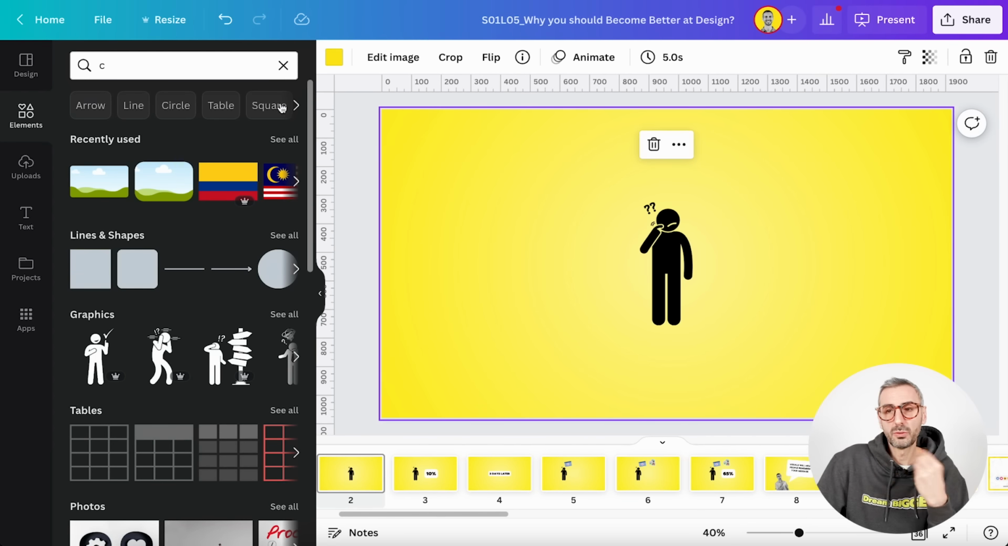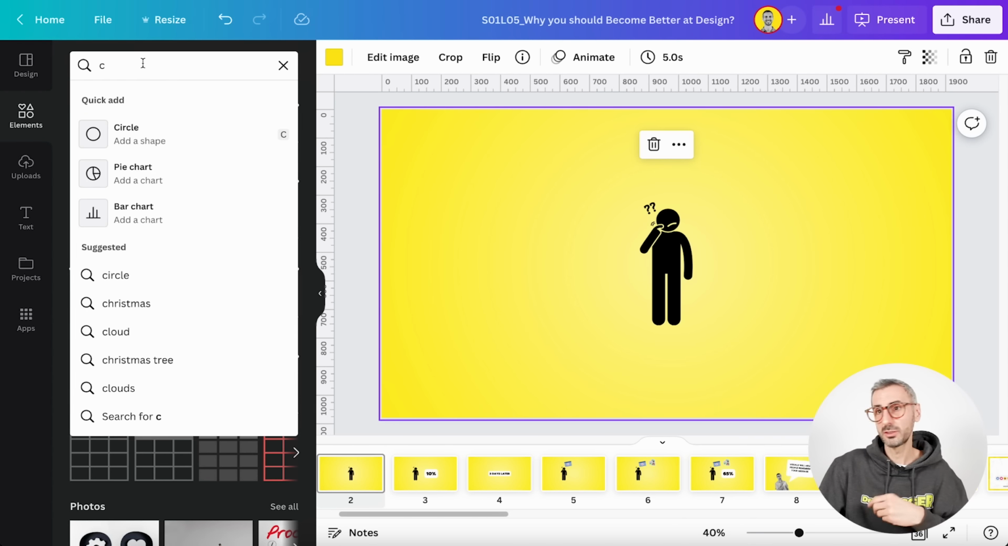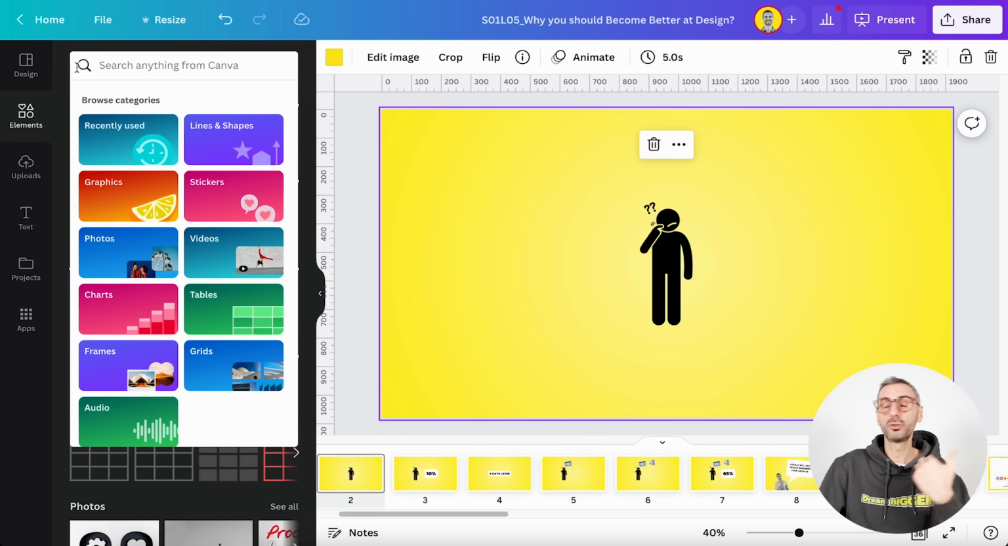Usually, if I was to find a circle, for example, I would have to go to lines and shape and then scroll horizontally here, find my circle. So it takes longer. So Quick Add is just a simple way Canva wants you to get to specific elements like your basic shapes, your basic lines, your charts in this instance. I would admit this is not a revolutionary feature, but still improves the quality of work when we're working with Canva. It speeds up our workflow. Now let's move on to the next one.